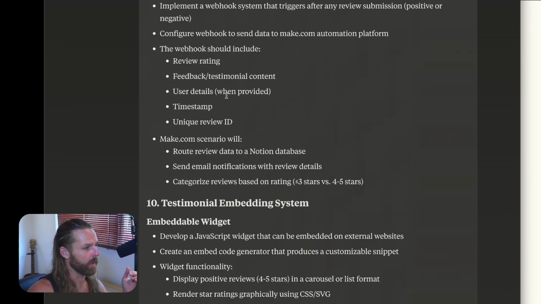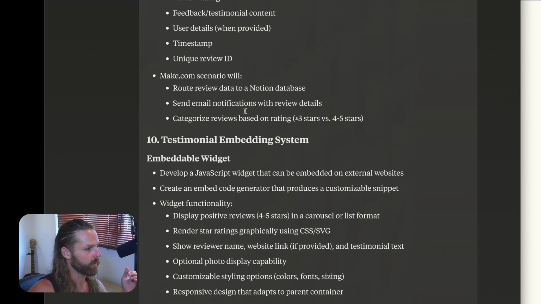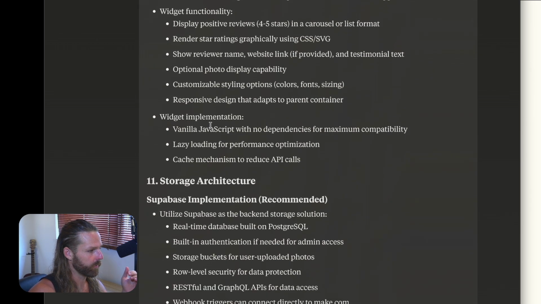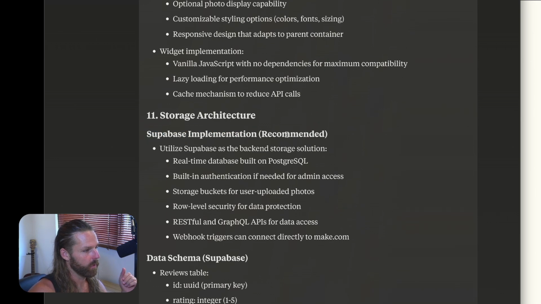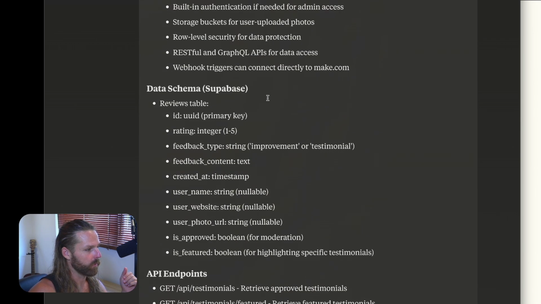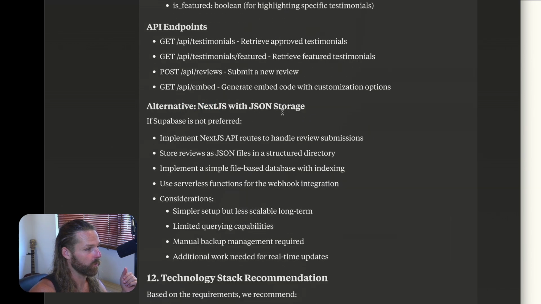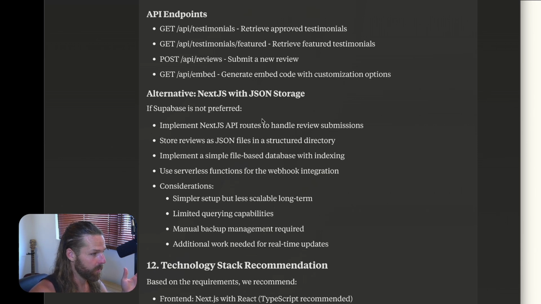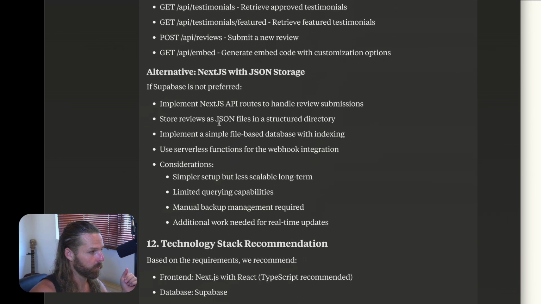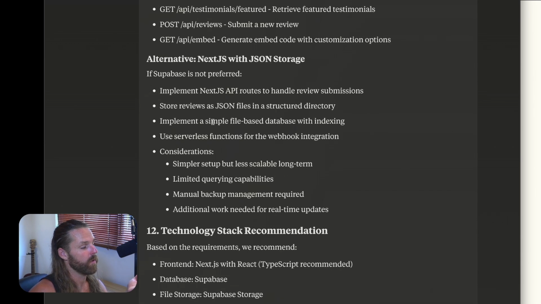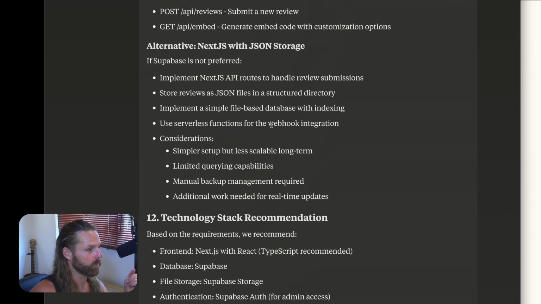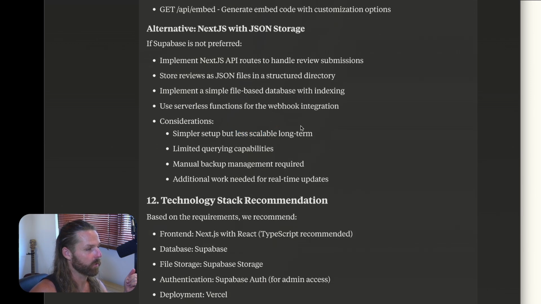But after I said that, Claude still said we're going to use Supabase right here. It recommends Supabase. So fine, we'll use Supabase. And boom, we got our API endpoints, alternative Next.js with JSON storage. So this is if we don't use Supabase. API routes to handle review submissions, store reviews with JSON files, which is kind of what I want. Implement a simple file-based database with indexing, use serverless functions. Less scalable long-term. Do I care? Manual backup management required. Additional work needed for real-time updates.